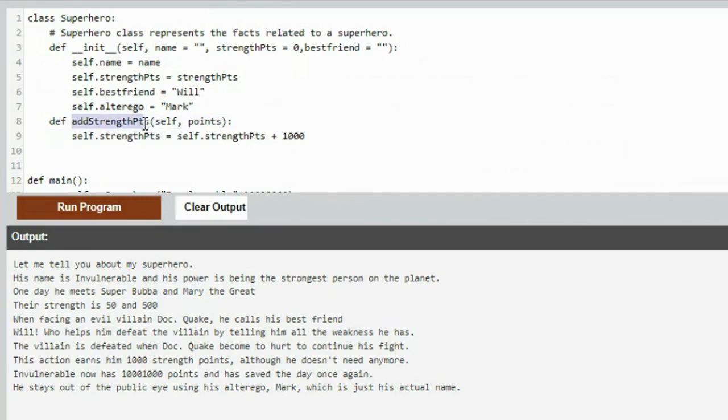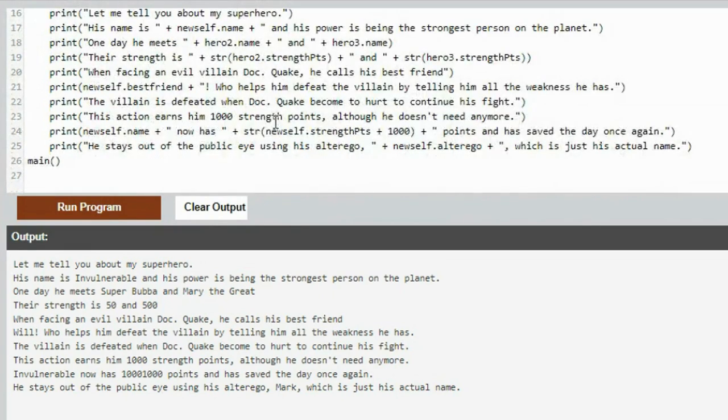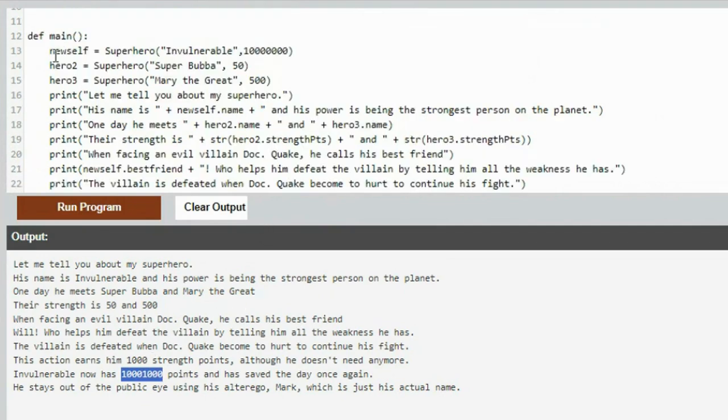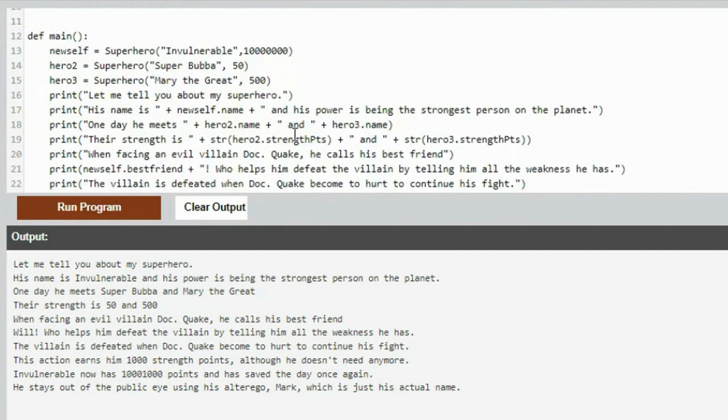And then again, you need to have something for add strength points. Nowhere in here did you add strength points, did you? Oh, here it goes. New self strength points plus 1,000. Oh, yeah, you did that. Okay, you did have to add strength point. That's good. You used that, but you needed a second method also to do something else. So, but yeah, and that one worked right. New self, it added 1,000 points to whatever their strength points was. But now it can add points to Super Bubba and Mary the Great at having 50 and 500, not everyone having 10 million.